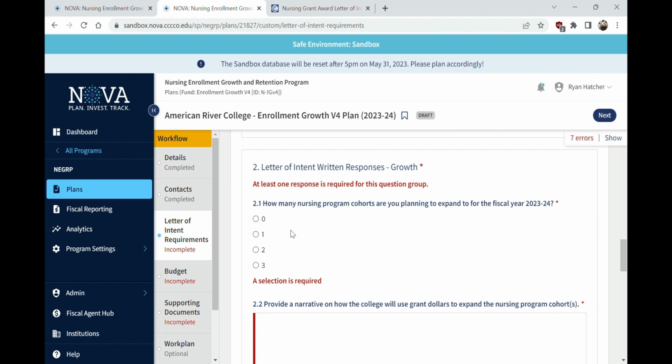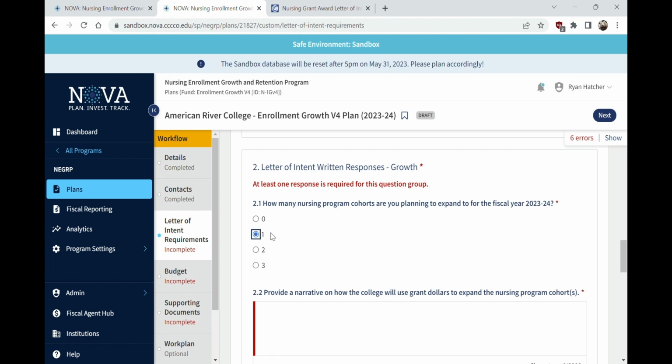These questions are also right out of the LOI. The first one's an important one here. How many cohorts are you planning to expand? There are only 2 colleges that are able to ask for 3. I believe it's Fresno City and Riverside. Every other growth college is kind of pre-approved for 1 or 2. So check the memo in order to see which group your college falls in. By clicking 0, you are essentially saying you do not want to participate in the growth part of the program. So make your choice. Let's just say 1 for now.